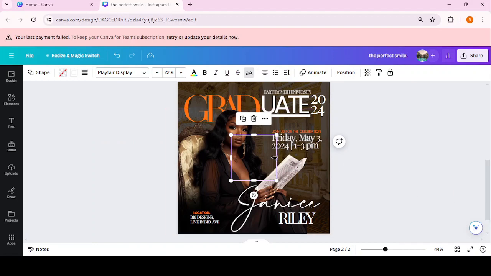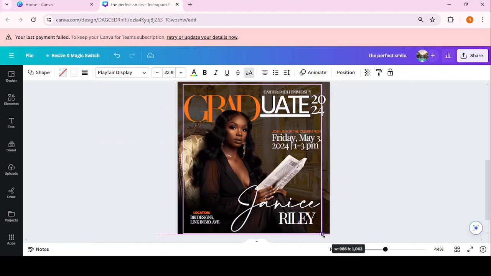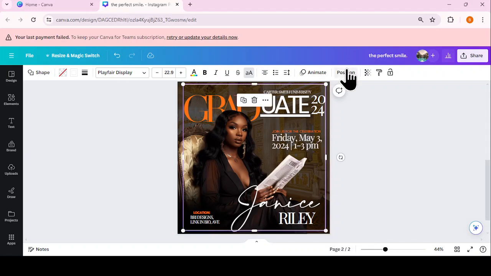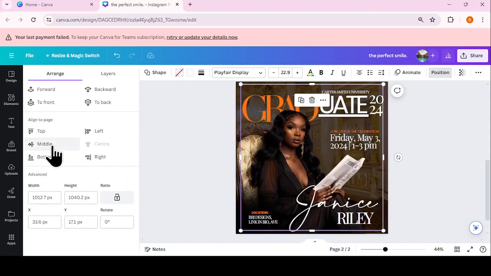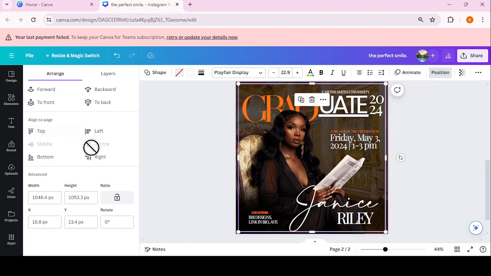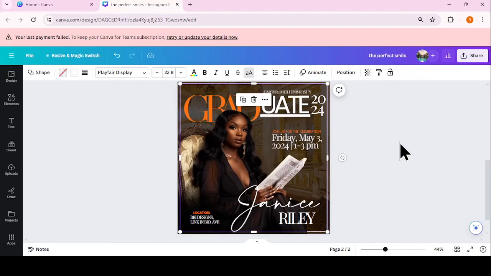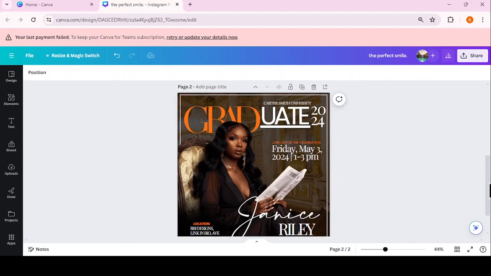Now I'm just going to stretch this over the design and extend it from corner to corner. And then I'm going to position and center it to middle. Then I'm going to just adjust it a little bit. Then I'm going to send it to back and we should have something like this.